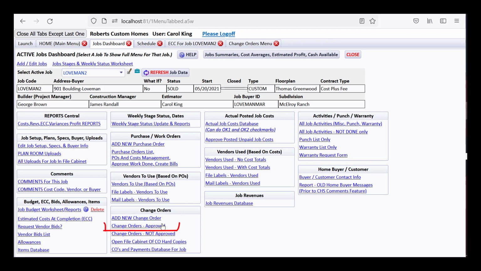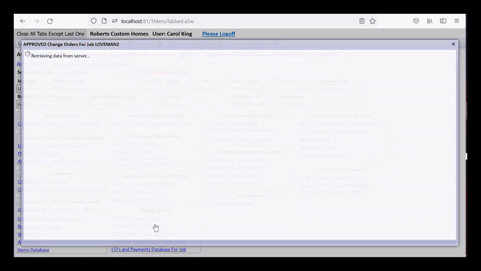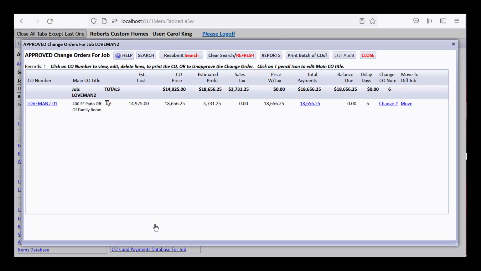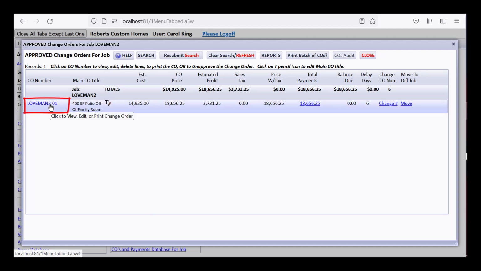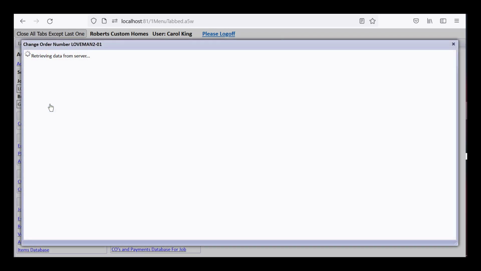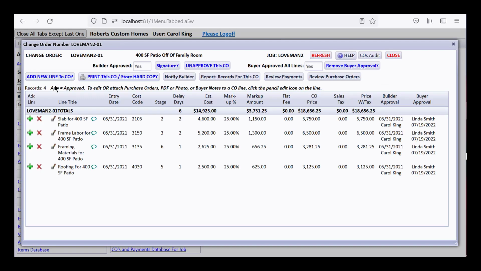But what I'd like to jump to is change orders approved for this particular job that we actually did create in that seminar video. And I'd like to drill down on this particular change order so that I see all the lines that were created for this change order. Now notice it's in 4 lines, and that's because 4 different cost codes needed to be chosen: one for the roofing of the patio, the framing materials, the frame labor, and the slab.